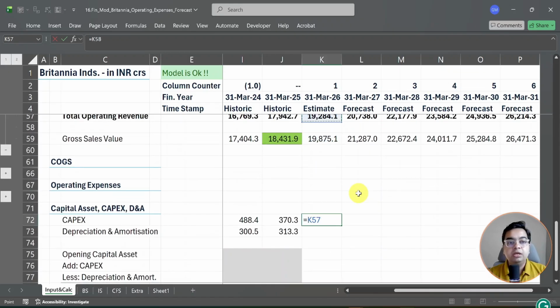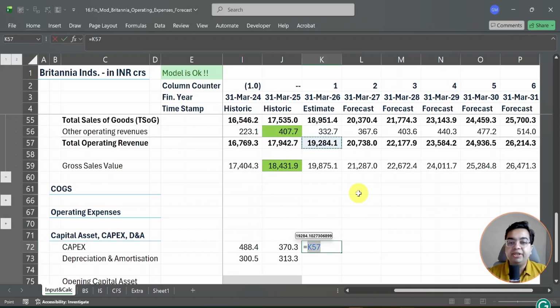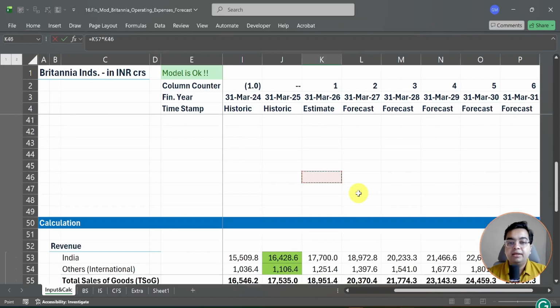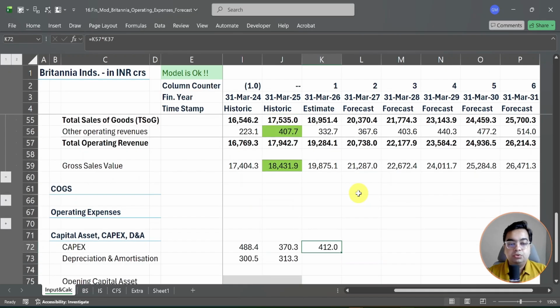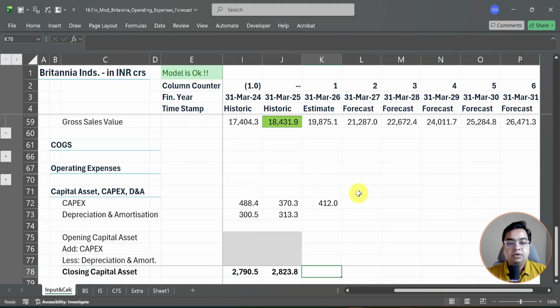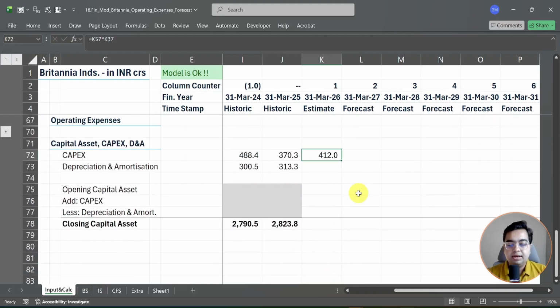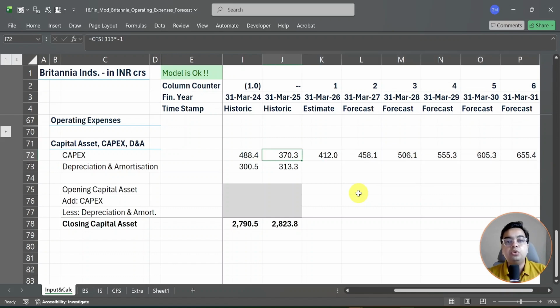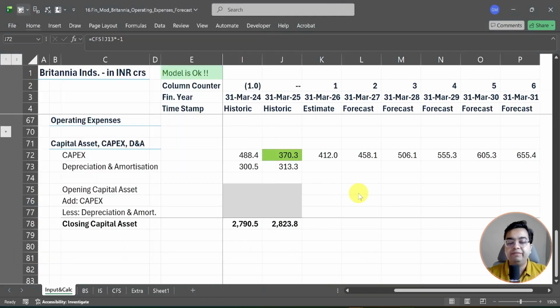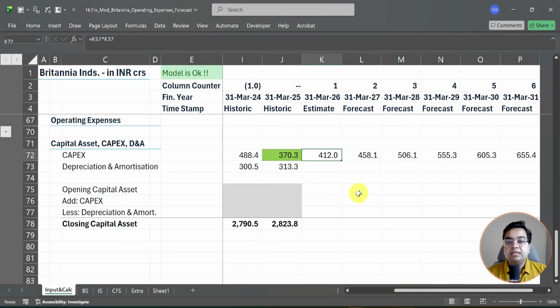So CAPEX will be the total operating revenue multiplied by the CAPEX percentage of TOR. So this is the formula K57 into K37, which gives us the CAPEX. I select this array and copy it right for the remaining forecast years, change the cell style of J72 to deviant, and this gives us the CAPEX.